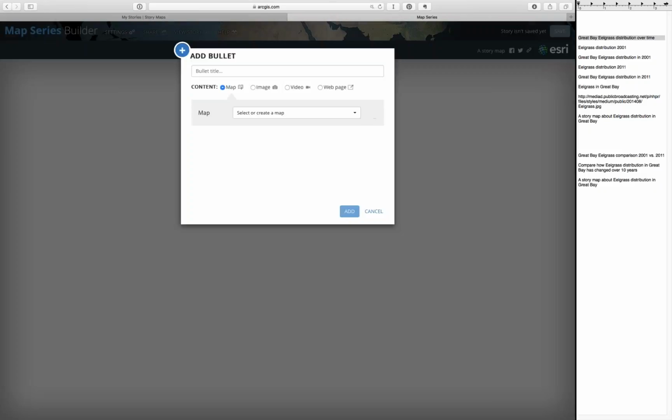And click Go Ahead. And it's going to have me build the first bullet. So what is that bullet title? What do I want it to say when people float over it? First thing I want it to say in the first bullet is eelgrass distribution in 2001. And that's a map that I created in ArcGIS Online.